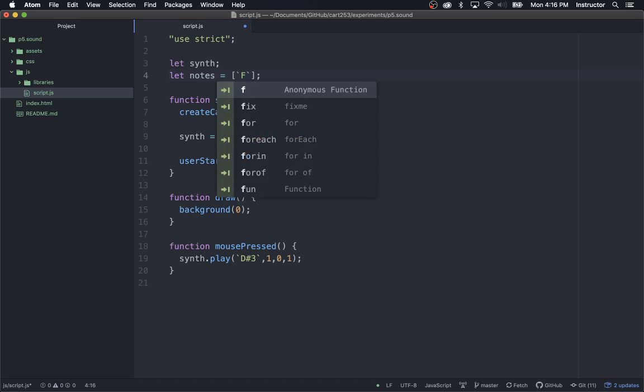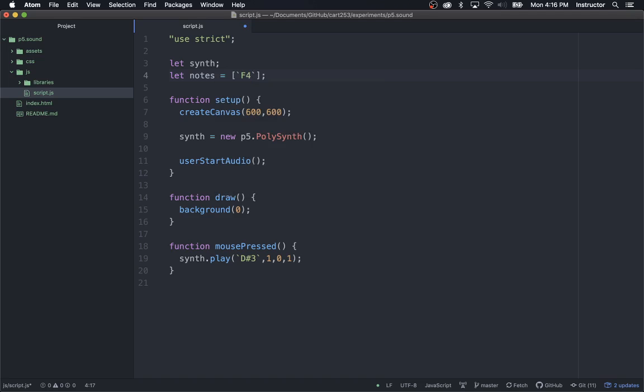So F minor starts with an F. I'm going to specify F4, so we're starting kind of in the middle of the keyboard. So F4, then G4. That's a G note, obviously. Then A flat 4, and then B flat 4, and then C4, good old middle C, and then what? D flat 4. That B is used to symbolize flat. Then E flat 4, and then all the way back up to F again. So F5 is the next F.